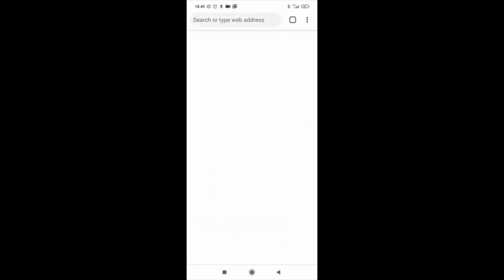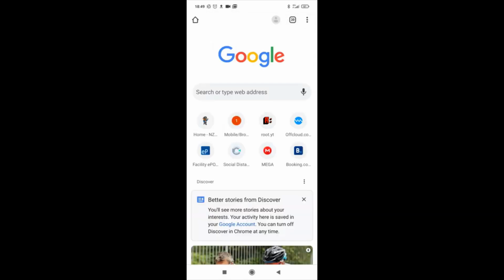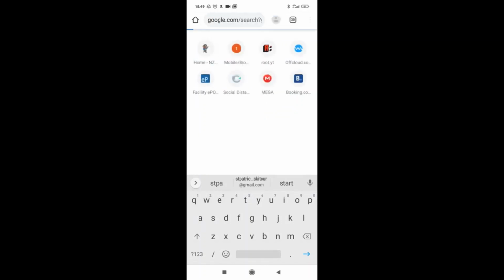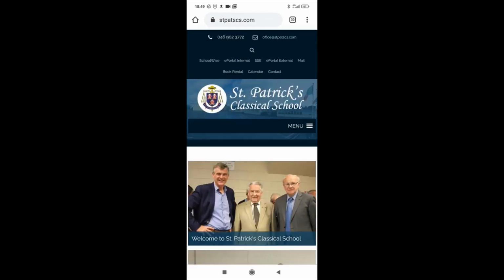Browser. I'm going to go to a new tab. I'm going to search St. Pat's CS. I'm going to go to the school website. I'm going to click on Schoolwise.